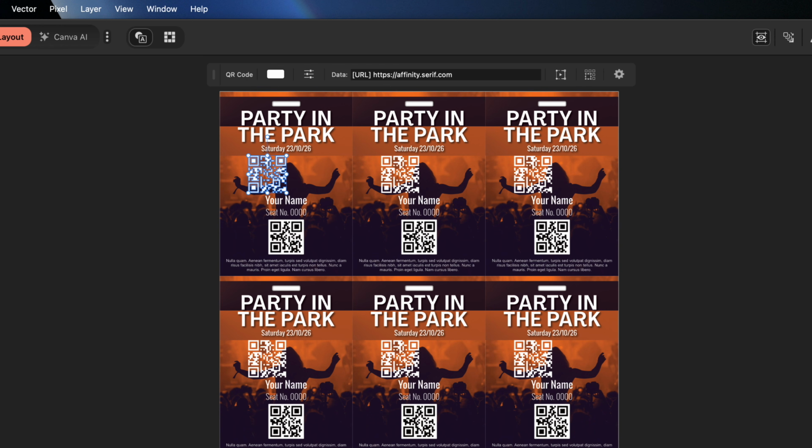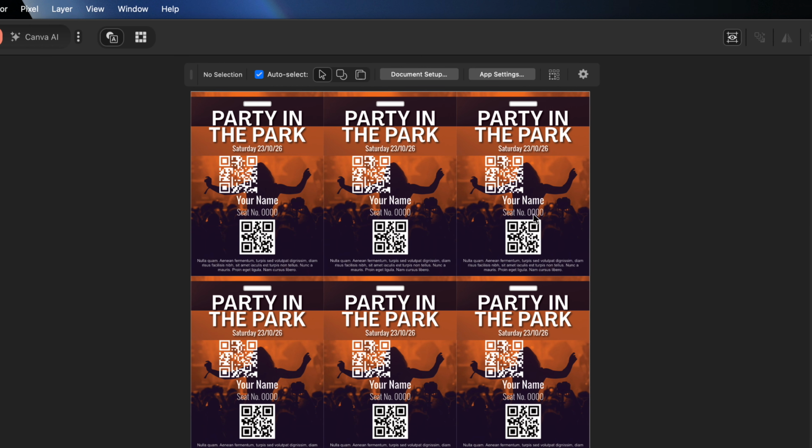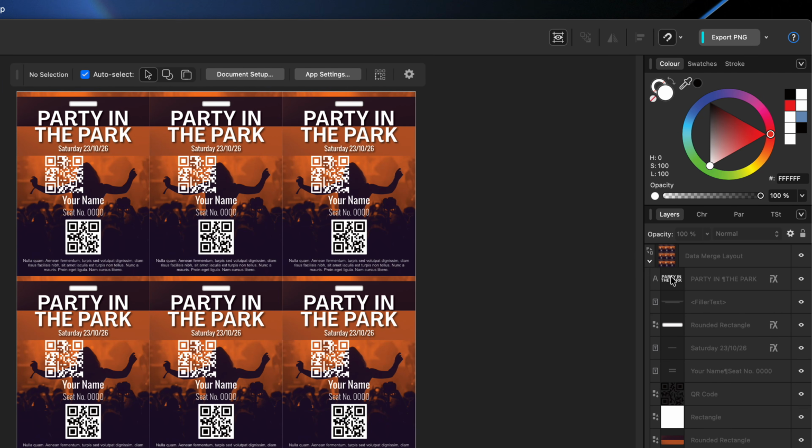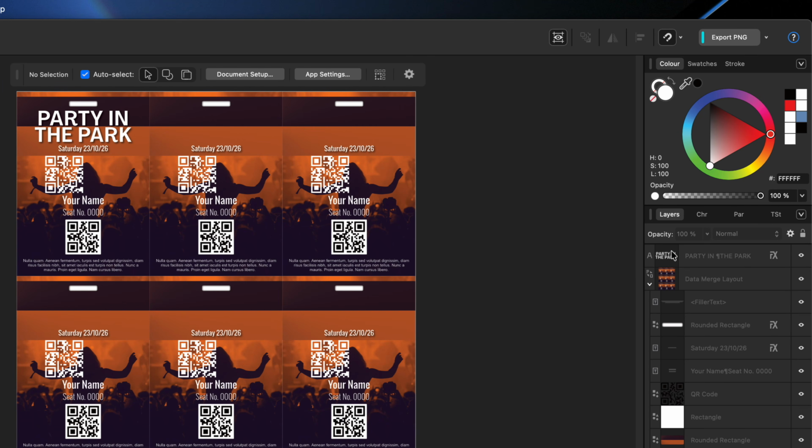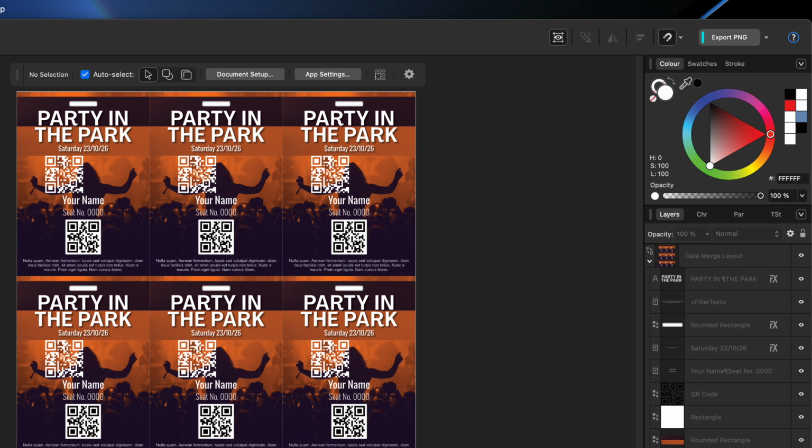But what I'll do is quickly demonstrate a problem that you guys may have as you start designing. You may add some elements to your design that don't automatically get duplicated across the rest of those. If that does happen, it's because it is outside of your design. So if I move this party in the park outside of the layers, you can see it's now in the top left hand side where I originally designed it, but it's not been duplicated across the rest of those. If you do have that problem, just double check your layers and make sure that it is inside of your data merge layout tool, and then it's going to get duplicated across the entire project.